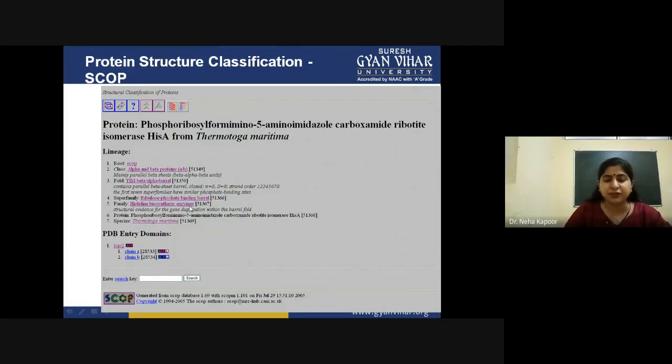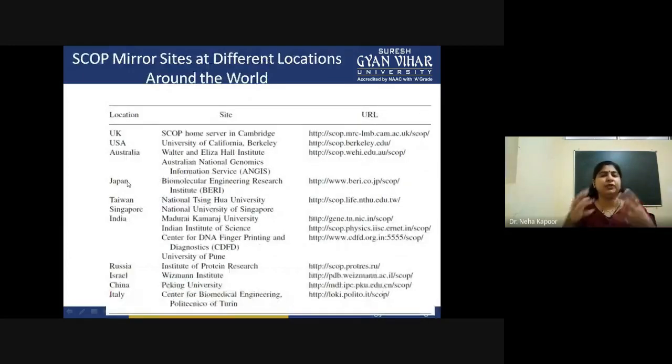Family is histidine biosynthesis enzyme from ribulose phosphate binding barrel, in which the protein is phosphoribosylformimino-5-aminoimidazole carboxamide ribotide isomerase A from Thermotoga maritima. I have taken this species. From there, you can get the PDB entry domains, where the structural information of this very protein isolated from this very organism is present. So here is the link of the PDB entry, chain A, chain B. That means for two polypeptides, both of the links are given. So you can directly go there and check out the structure.